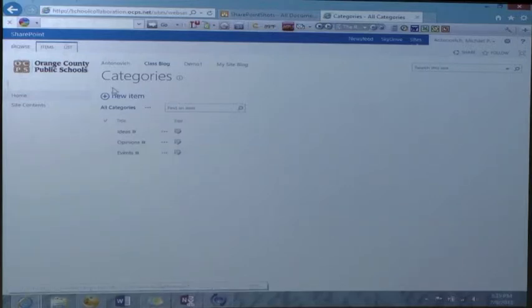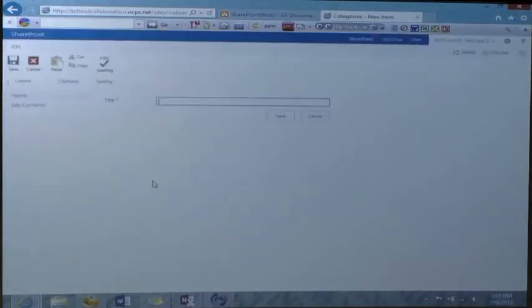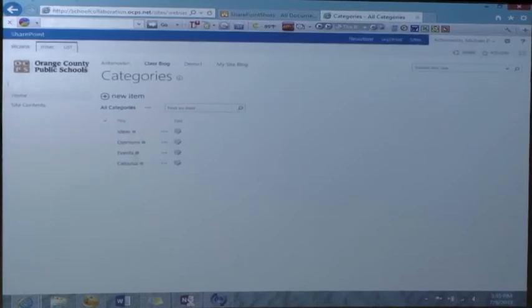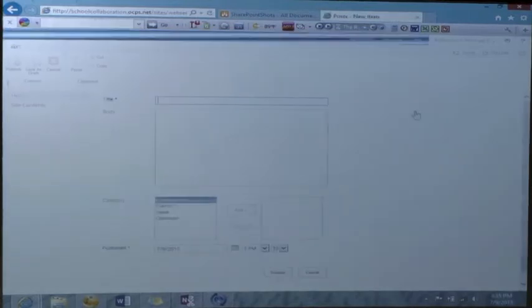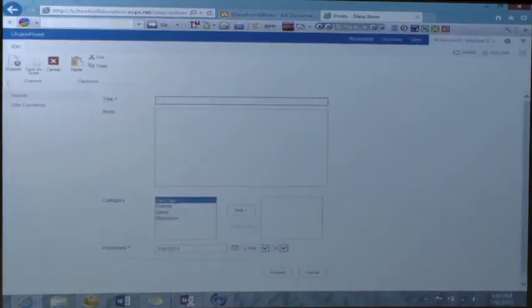So what I'm going to do is add a new item. And I'm going to put in calculus and save it. So now I've got 4 categories. If I go back to my blog, and if I were to create a new post, you're going to see there are 4 items in the category list now. So I can manage my category list that way.